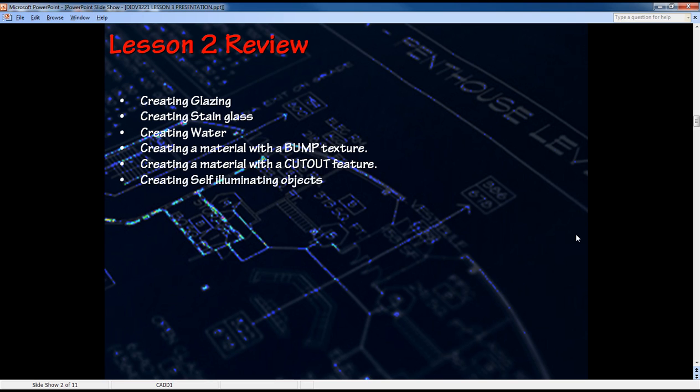I also showed you how to create a self-illuminating object. Keep in mind that this does not cast shadows or generate any light. It simply just brightens up a material.